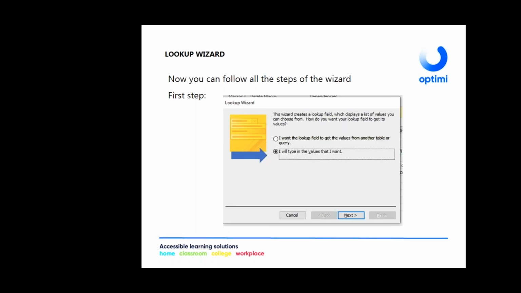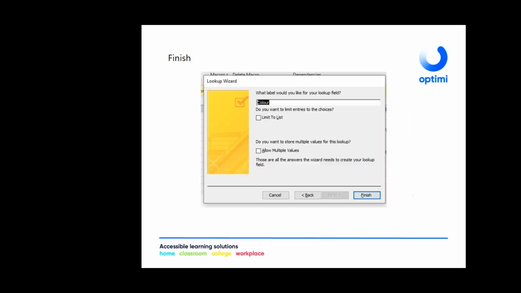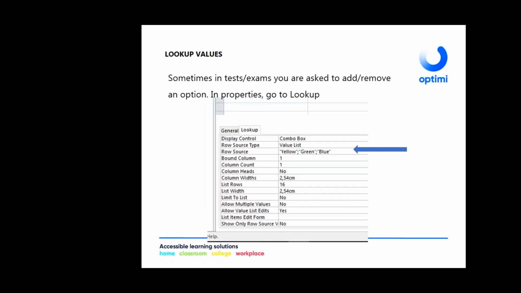Now you can follow the steps of the wizard. The first one is you type in the values you want and you click on Next. Second step, you type in the colors. Here I've typed in yellow, green and blue, and then you click on Next, and then usually the name of your field will already appear. You just click on Finish. Then this is what happens.